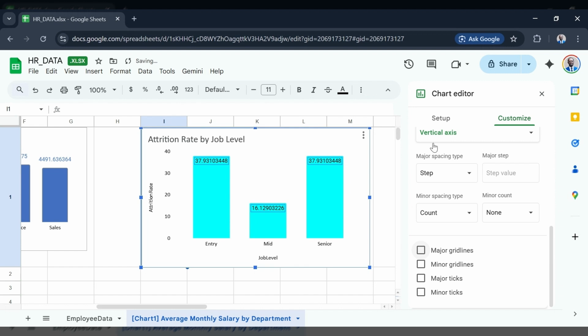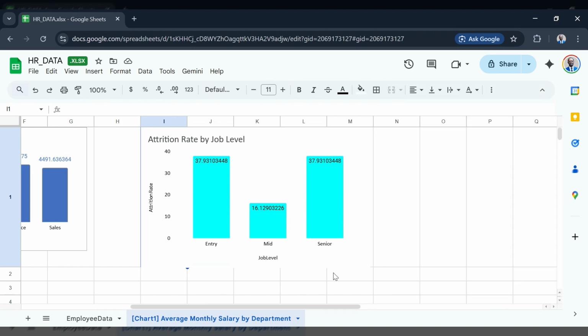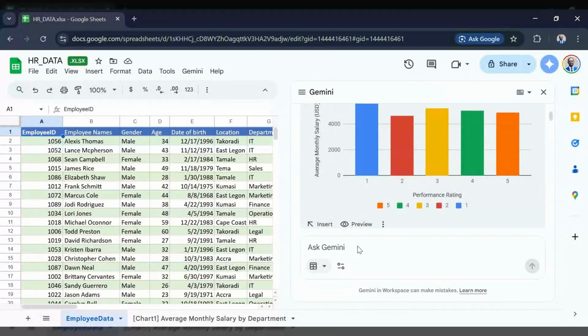So you just need to be curious about the analytical tool.